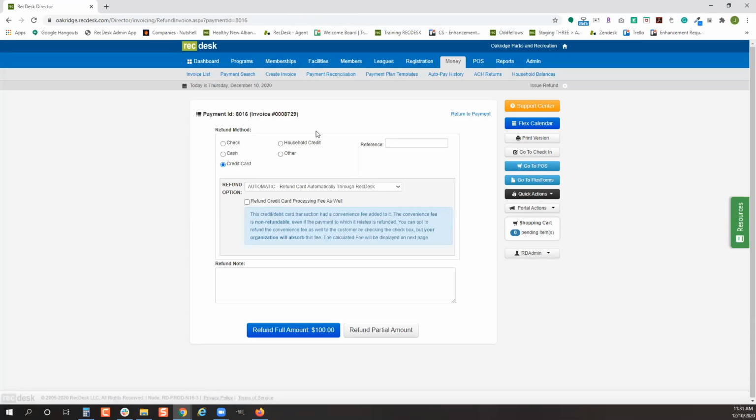You can even refund to household credit. Now, household credit can be utilized for anything that they sign up for in the future in RecDesk. So the next program, the next membership, or the next facility rental.